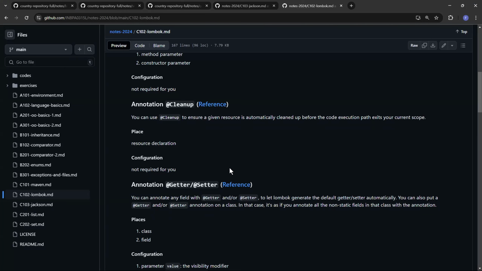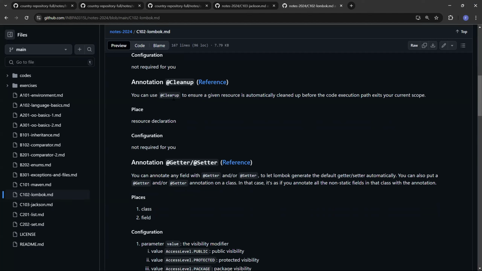Cleanup is useless for us right now. It's used for resource declaration. I don't think it's ever been used. If it has been used, if you know somebody, feel free to correct me.